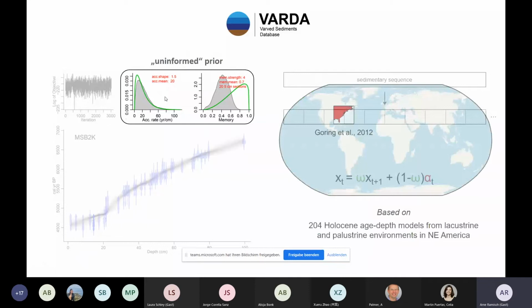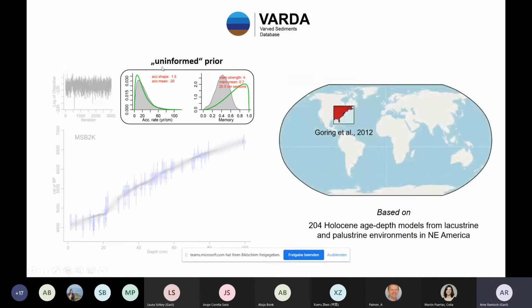Right, but you have to know that this is more or less an uninformed prior. That means that if you don't really have any information about accumulation rates in your record, you can use this one. And this one was deduced by Goring et al., published in 2012, I'm sorry. And he extracted these priors by analyzing 204 Holocene age-depth models from lacustrine and palustrine environments in Northeast America, right?